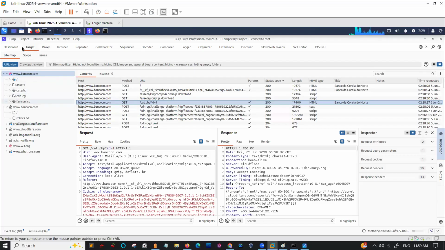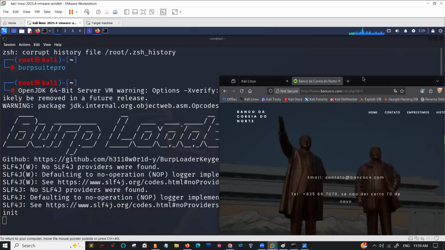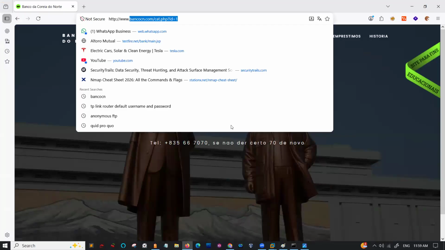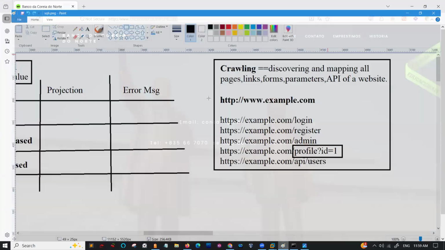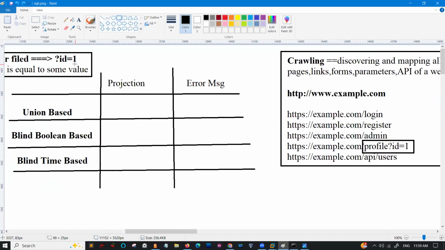Either you can crawl the website and find it, or else you can use this automation tool. There are many other tools also available online. You can find them. So you need to crawl the websites. Once you're done crawling the website, first find the parameter field. Is that clear? To find the parameter field, either you need to crawl the website manually, or else you can use some automation tools to crawl the website and find the parameter fields like this.